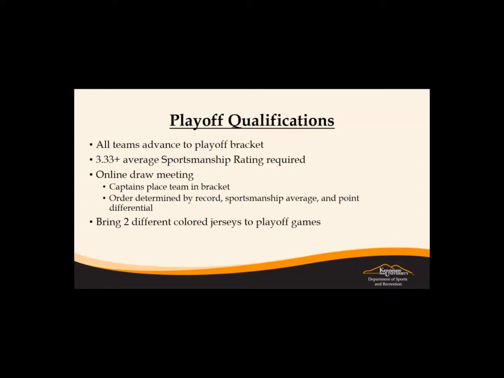This online draw meeting is a situation where we give you the opportunity to select the best times for your team to play across the entire bracket. Understand that in playoffs, you're probably not going to be playing at the same time that you played all season. Also bring 2 different colored jerseys. We suggest you do that for all games, but particularly once you get to playoff games, because we start to go across divisions, and so teams could have selected the same color across 2 different divisions.